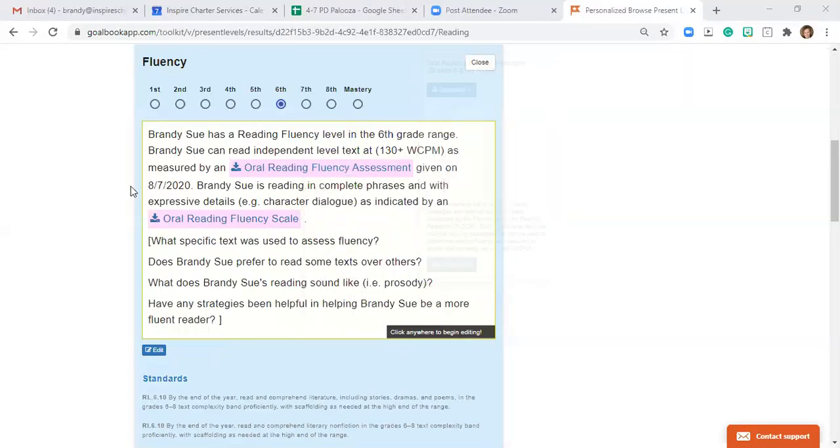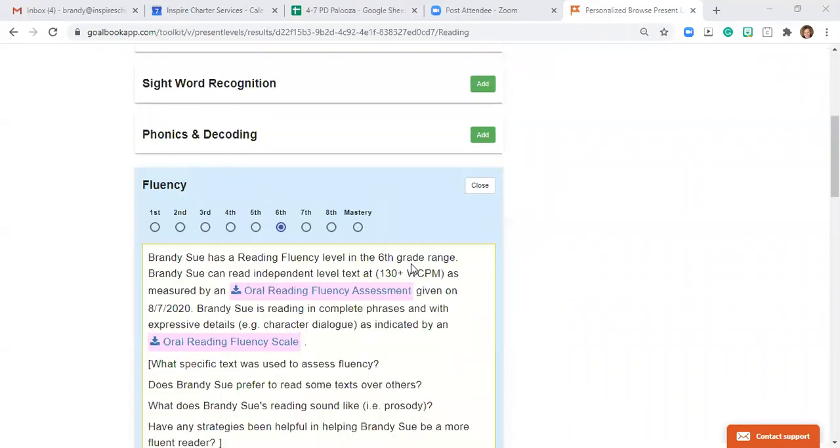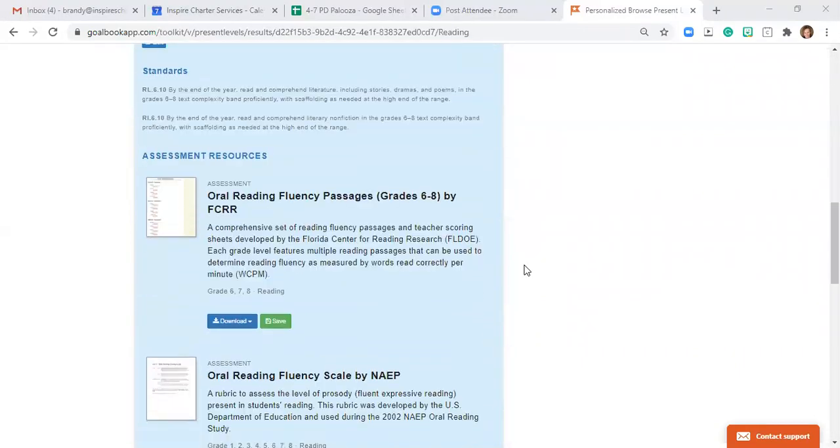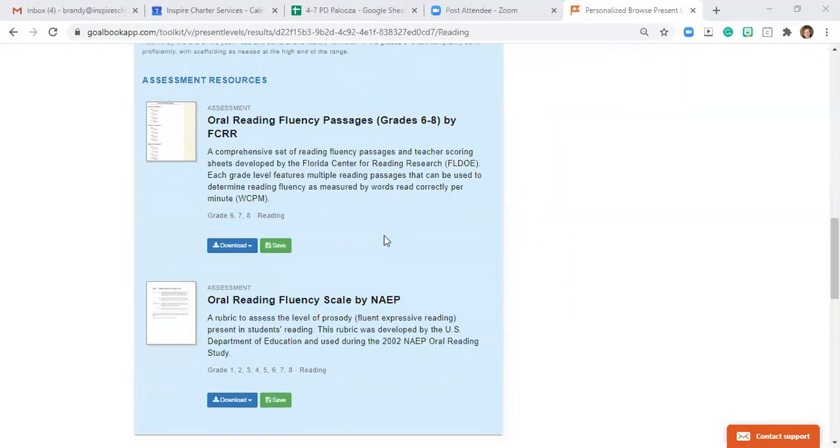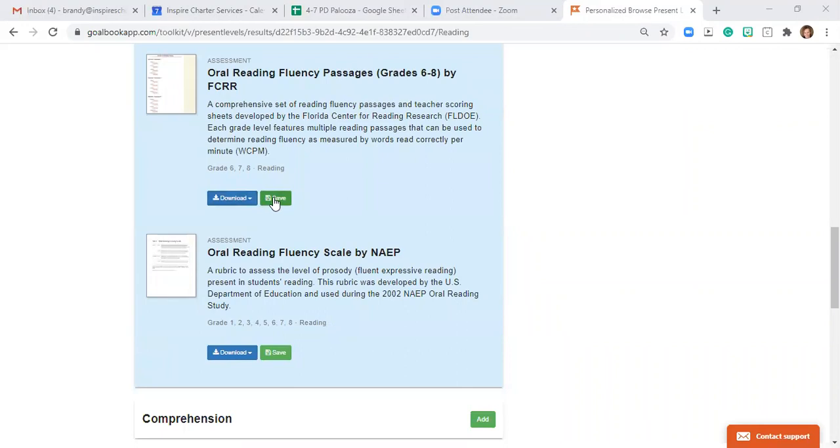And this is a present level statement that Goalbook will create. It is editable. You can click here, you can edit anything you need in this statement. You can also later on, as we continue through, you'll see that you can actually copy this and paste it into an IEP to help you create the present levels. And then you can see that those same resources are listed down here. And you can download them. You can also save them to a folder.